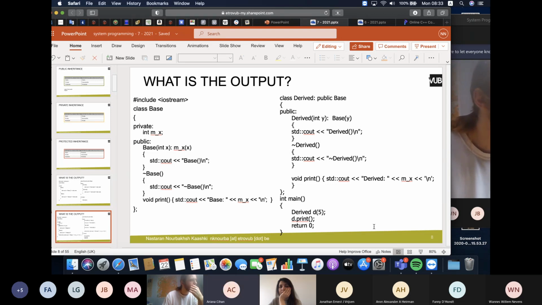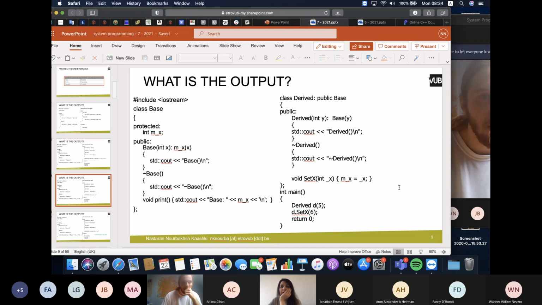In your derived class, in void print, you're calling mx, but it's private in the base class? Yeah, exactly, correct. So this one is private. And as we said, we do not have access to the private member of the base class in the derived class. So here we will have a compiler error.